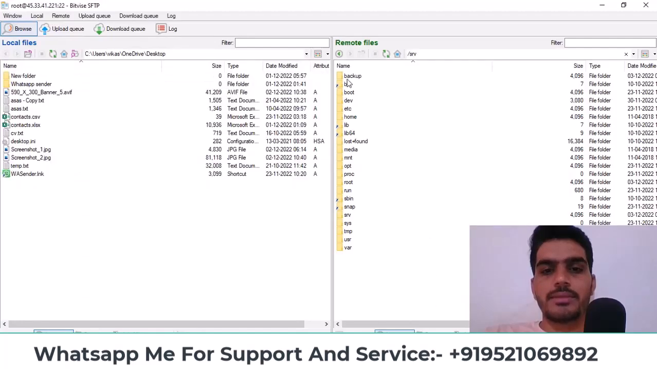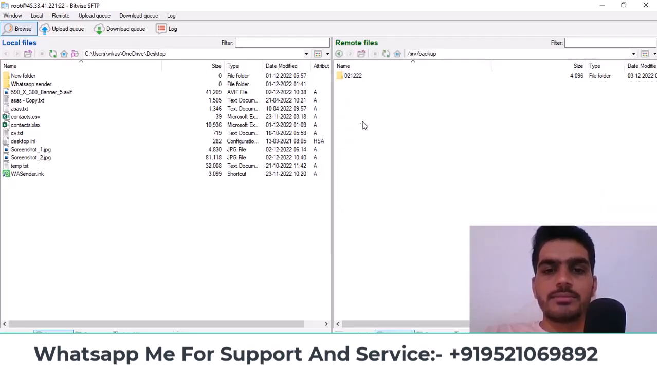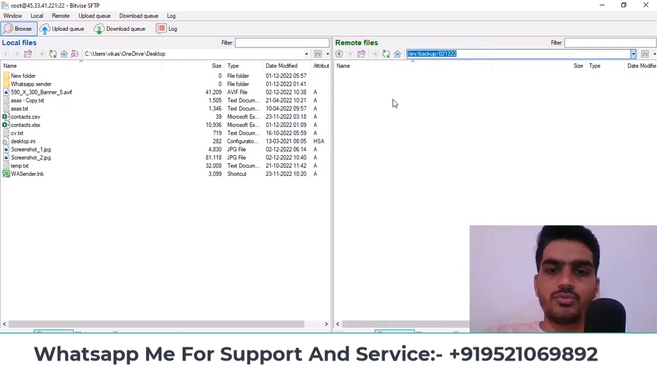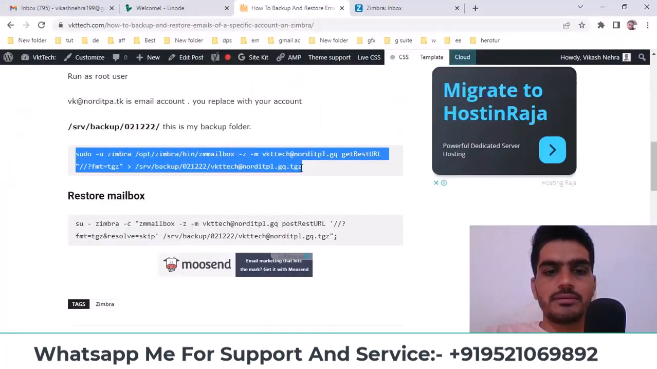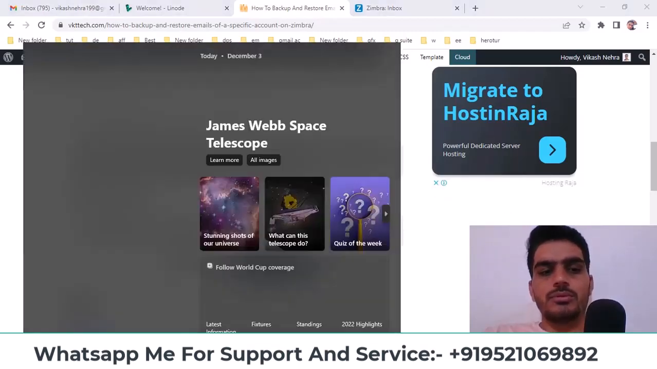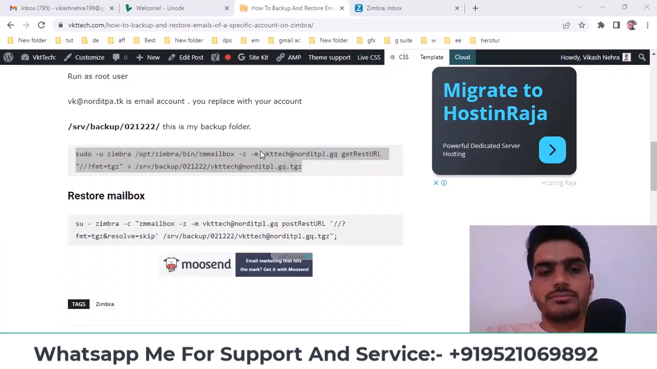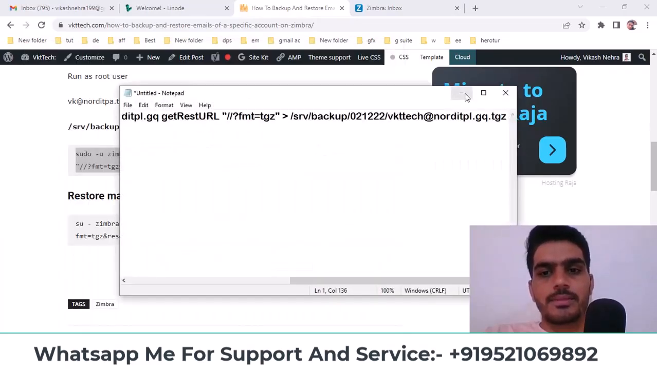I go to File, here, and after going to File, look here, you will see SRB. Go inside it. You will not find a folder named Backup, so you will have to create that folder with the name Backup. I have created a folder in it so that whatever backup I store should come here. After that, I copy this command and put it in Notepad.